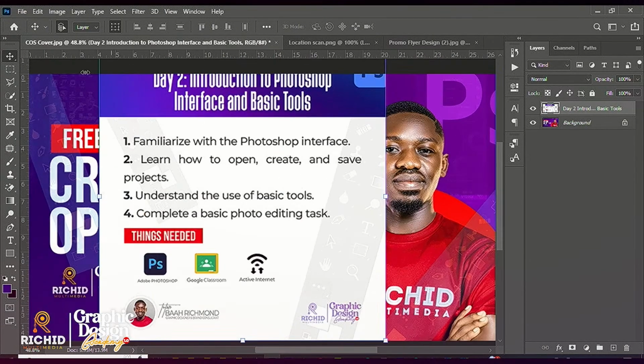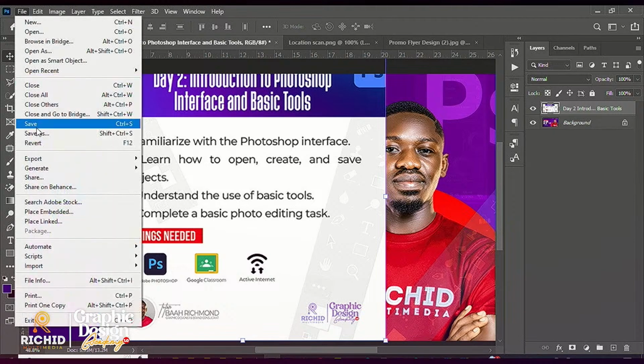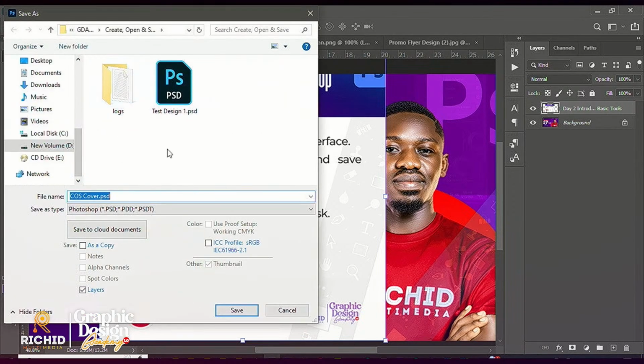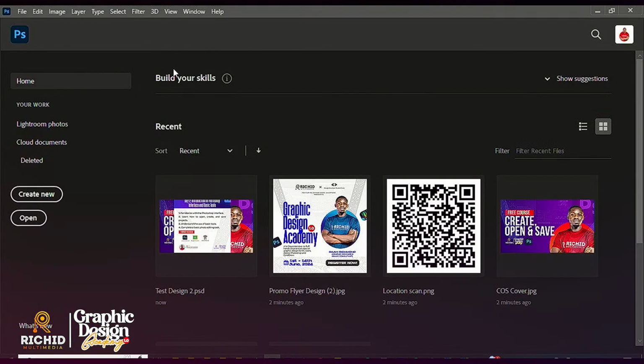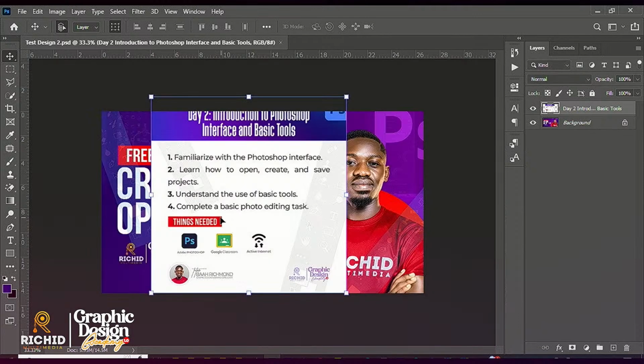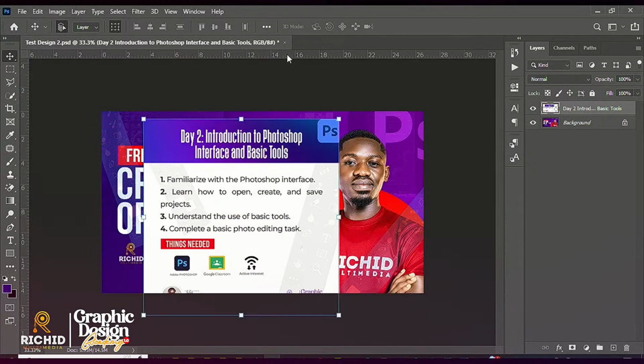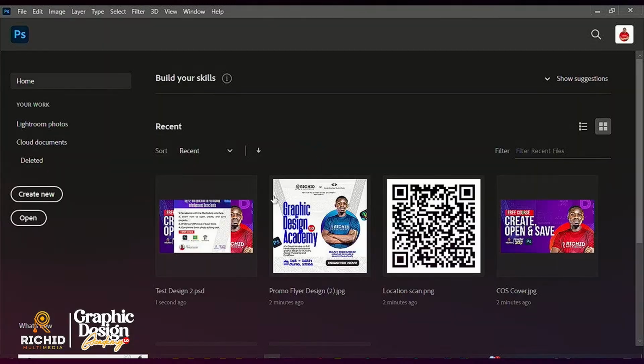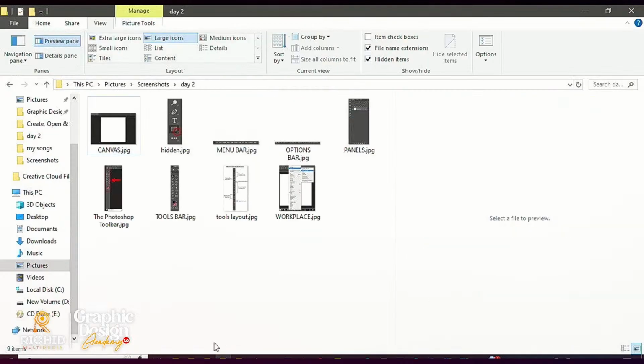So if you want to save this one too, you go to File, Save As, Test Design 2, to save. When you close all of them, you see it will show up at your recent files. So if you want to open it again, you just click on it and it will open the work for us. Or we navigate where the file is.